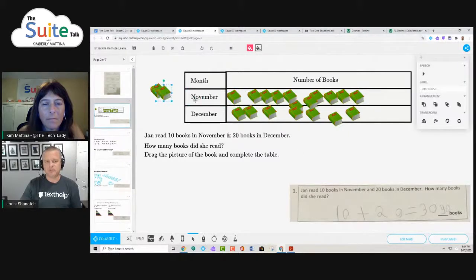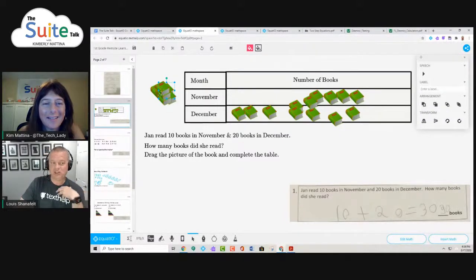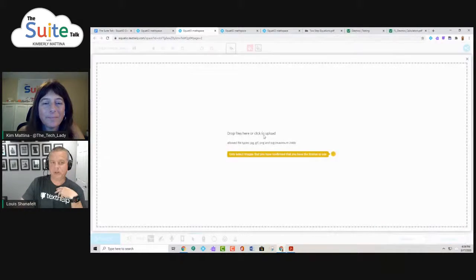So I pulled all these books. By the way, all these books used to be in a stack over here, but this was me demoing this a bunch of times before tonight's session. And I said, Austin, what if you could take Jan and show me she read 10 books? So I made a table here, Kim, in MathSpace, and I brought in a picture of a book by going to import a picture. I brought in an image that I had the copyright to use.